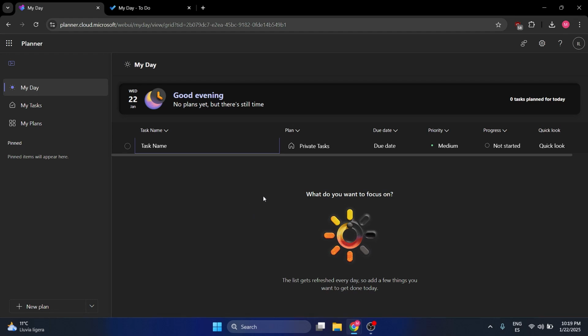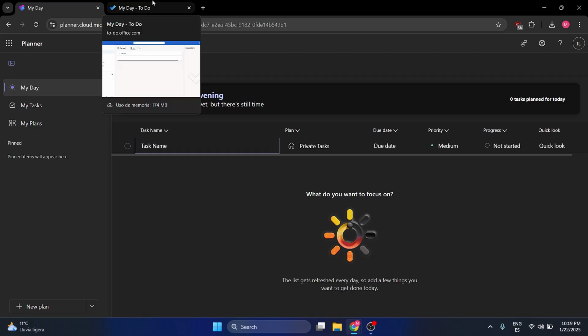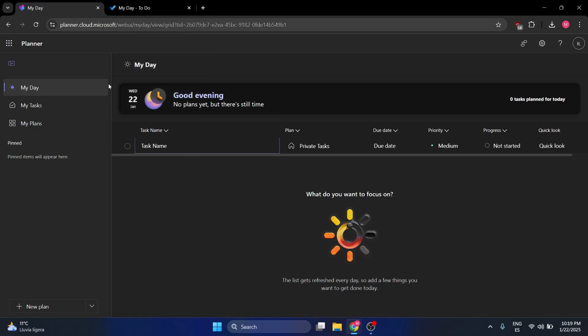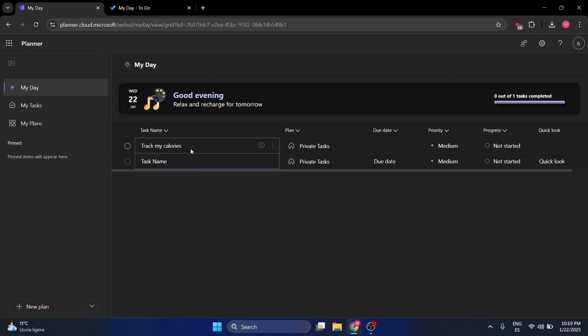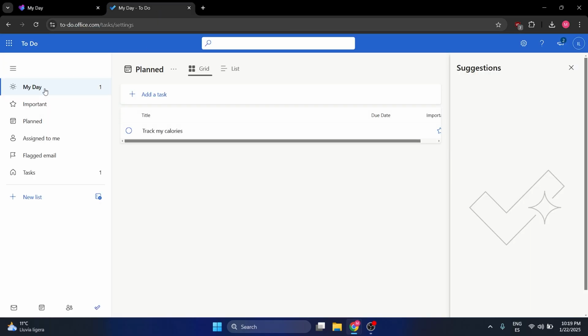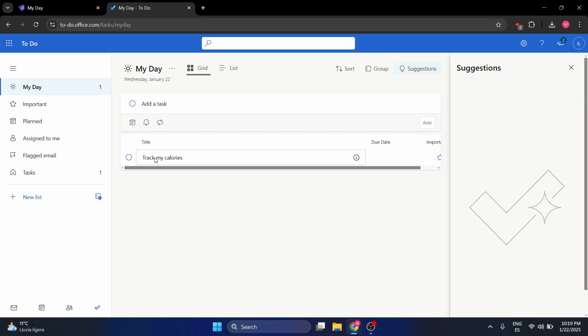Hello guys, what I'm going to show you today is how you can sync your Microsoft Planner to your Outlook account. By default, if I add a task in Microsoft Planner, as I'm going to do right now, let's make a random task called, I don't know, track my calories, for example, if I go to Outlook, this is going to be automatically in here.